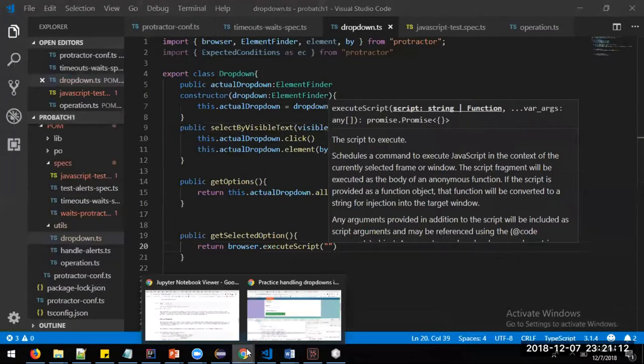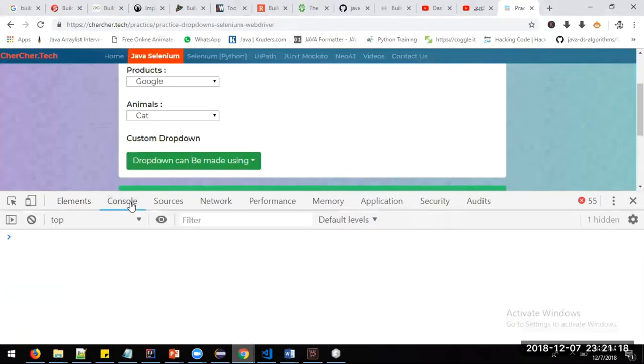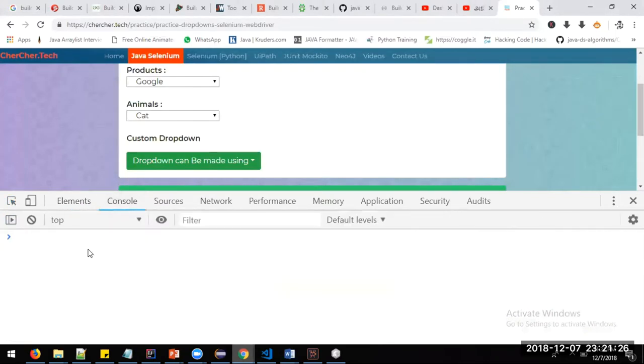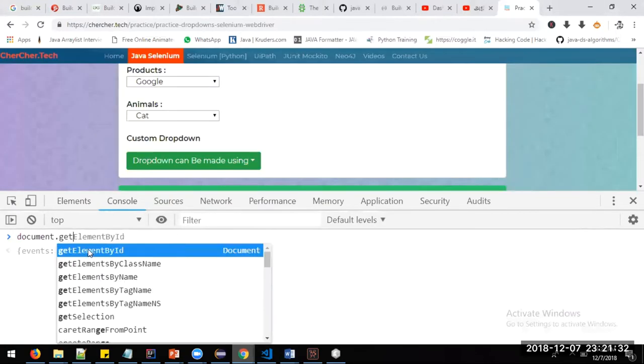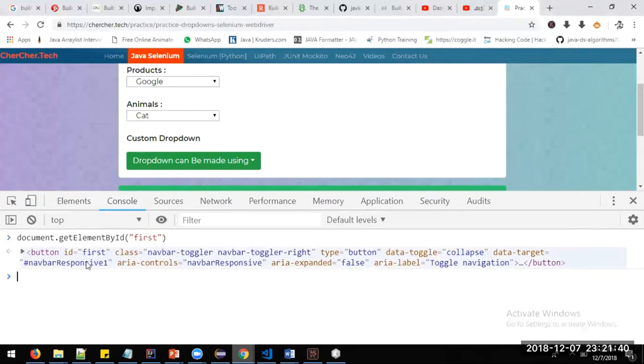Before you write any value, you need to execute it in the console first, and then put that particular script into your code. Without that, don't do it. Document get element by ID. We have an ID, we can use the ID itself. Let's see. So we are able to retrieve this particular button. Now get the value. Let's see what it returns. It's not returning any value.